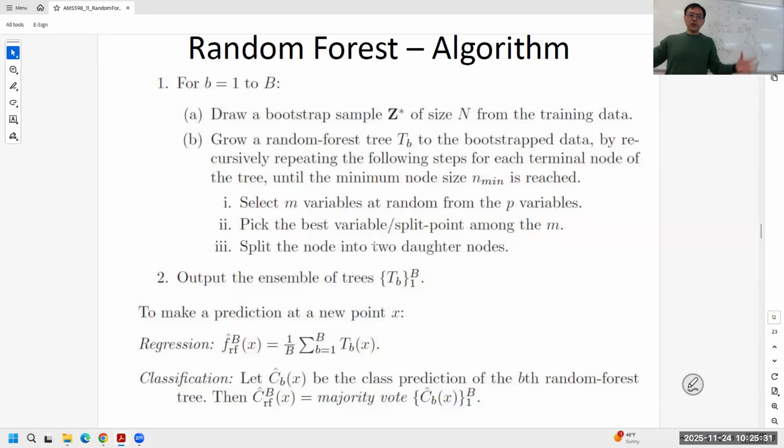So when you build a tree, the first step is to draw a bootstrap sample Z star from your original training data. Everybody knows what a bootstrap sample is. A bootstrap sample is essentially sampling with replacement, right? You draw the samples one by one, with replacement. So your sample could contain the same observation more than once, maybe twice or even 3 times or more. That's a bootstrap sample. The total size N is the same as the original training data.